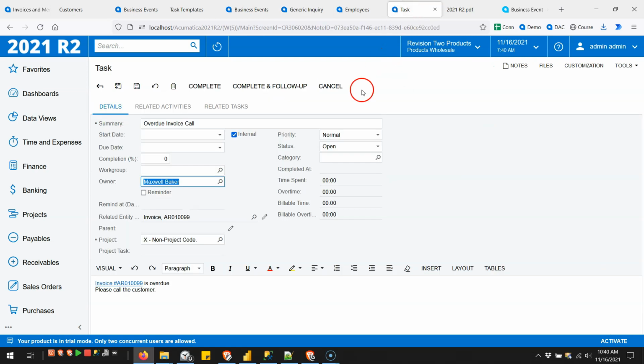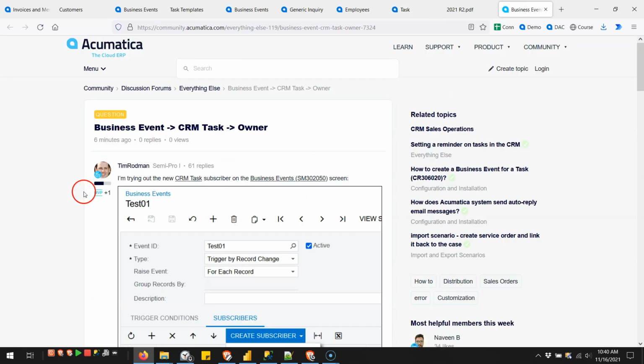No matter what I did, on the task when it got created, it got assigned to Maxwell Baker, which is the admin user. So I can't finish off that last part, but I did create a discussion question out here in the Acumatica community forums. I'll put a link to this in the YouTube video, and you can come back and check this to see if we're able to figure out that last piece of it in assigning the owner.